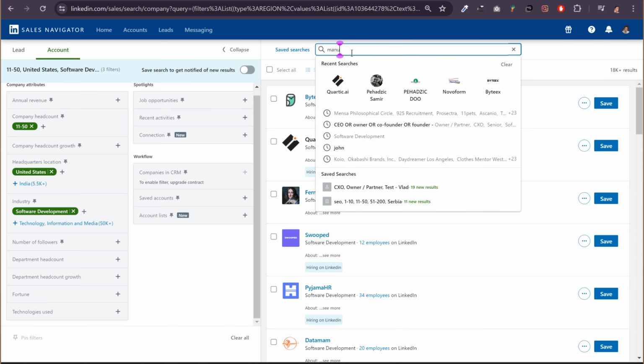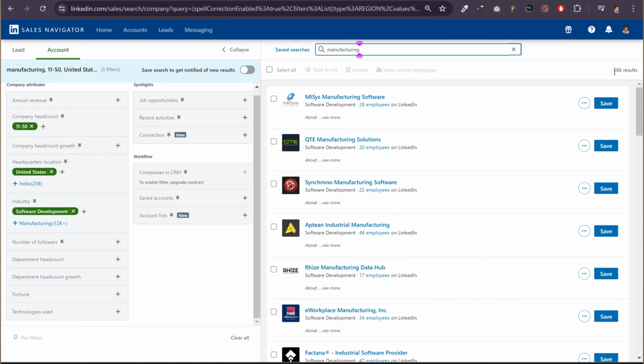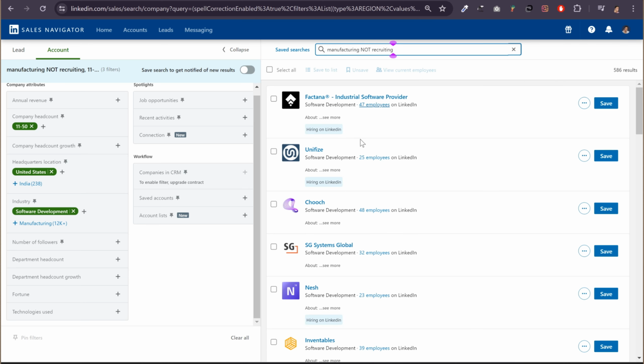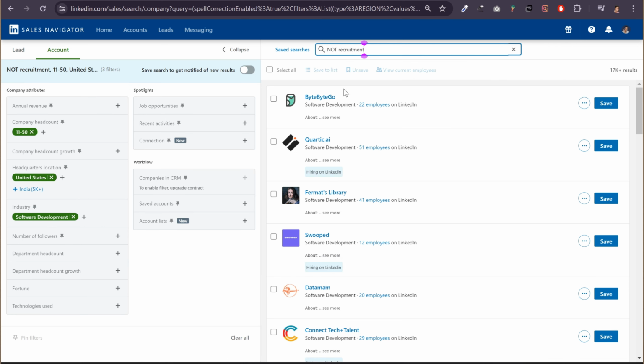I can say manufacturing and see what the results are and end up with 586 results. And let's see if it makes any difference. Recruiting. No, there's no company in this list that uses the word recruiting. Try recruiter. Just want to illustrate this point. 18,000 results, not recruiter. Okay, so there we go. Once you use not recruitment, see, it takes out 1,000 of the companies that use the word recruitment in their description. So that's how you can use this.